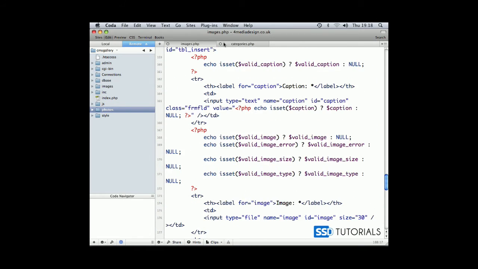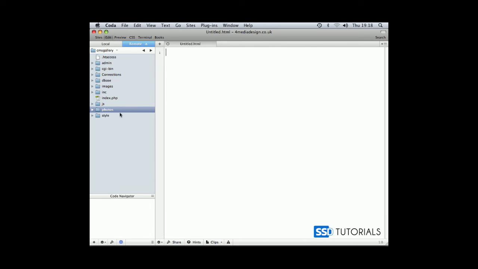Okay, so I think we are now finished with the control panel. In the next movie we're going to have a look at the front end and how to actually display all these images on the front end of our application.